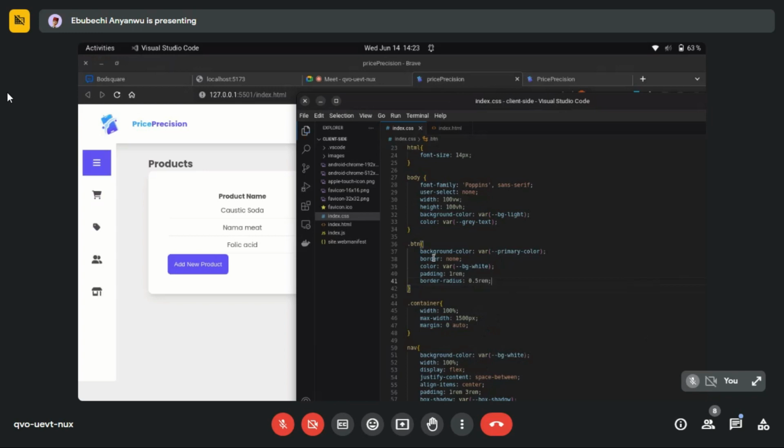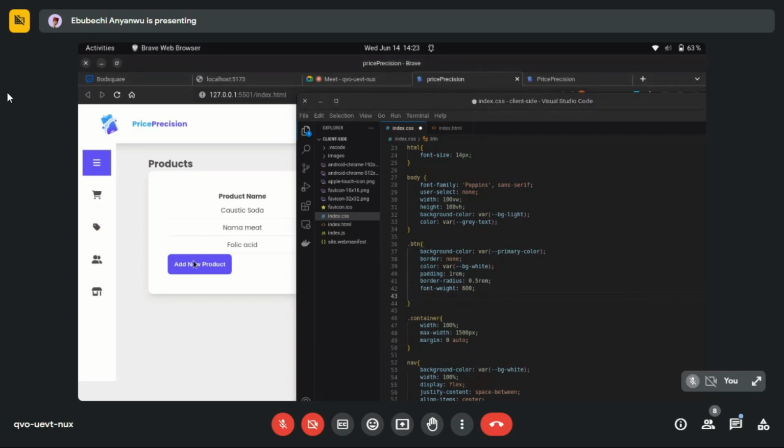Okay. Then the next thing is to give it some font weights. This is just preference, to make it bolder. Alright, so when I hover on it, I want this mouse to be pointer. So I'll just give it a cursor of pointer. Alright, so you can see the hand now.